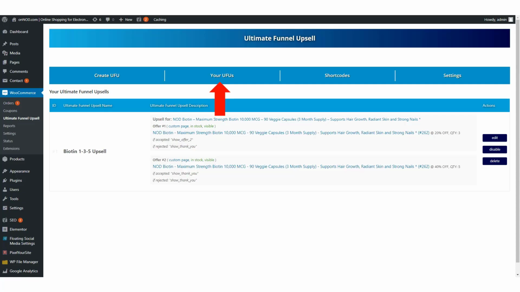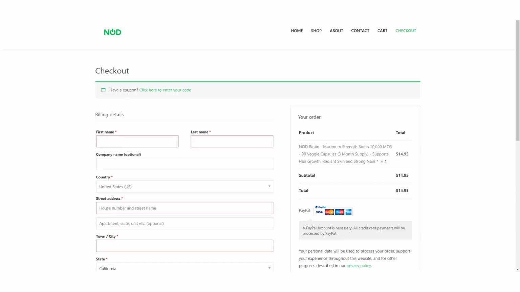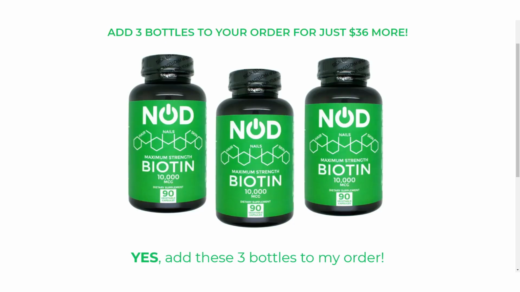So finally we can view and edit our past funnel upsells we've created under the Your UFUs tab. So let me walk you through an example Ultimate Funnel upsell I created with this WordPress plugin. Once a customer has your specified upsell product in their cart and they fill out this checkout page, instead of redirecting to the WooCommerce checkout confirmation page, they will be redirected to the upsell landing page URL. So here we go. I checked out and this is my first upsell offer. If they click no, I specified to just complete the original checkout. But if they click yes, I set a second offer to trigger.